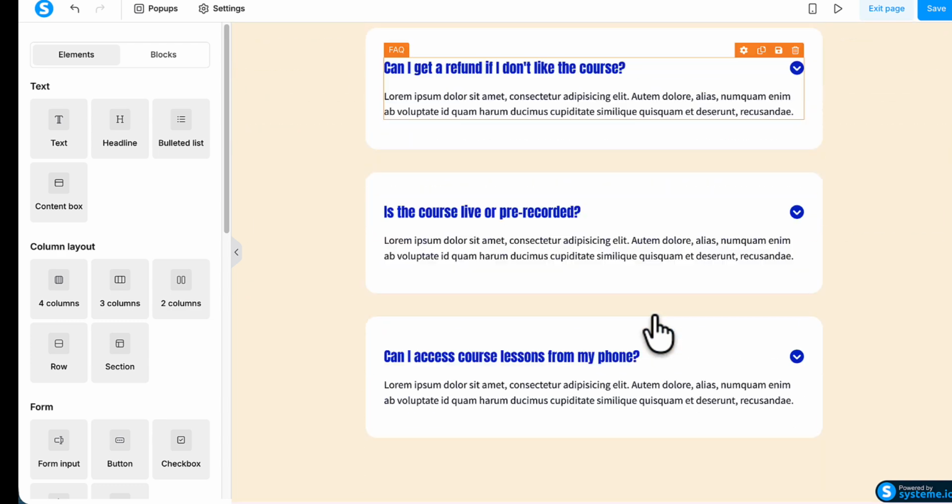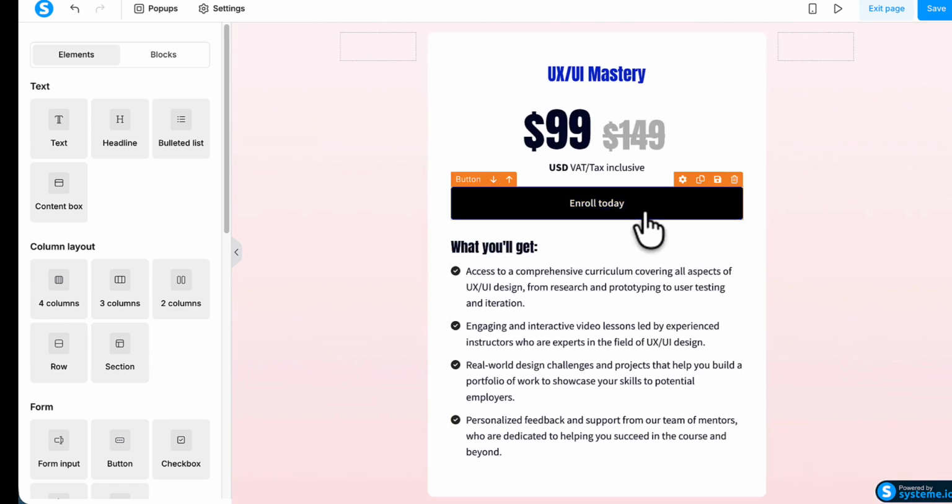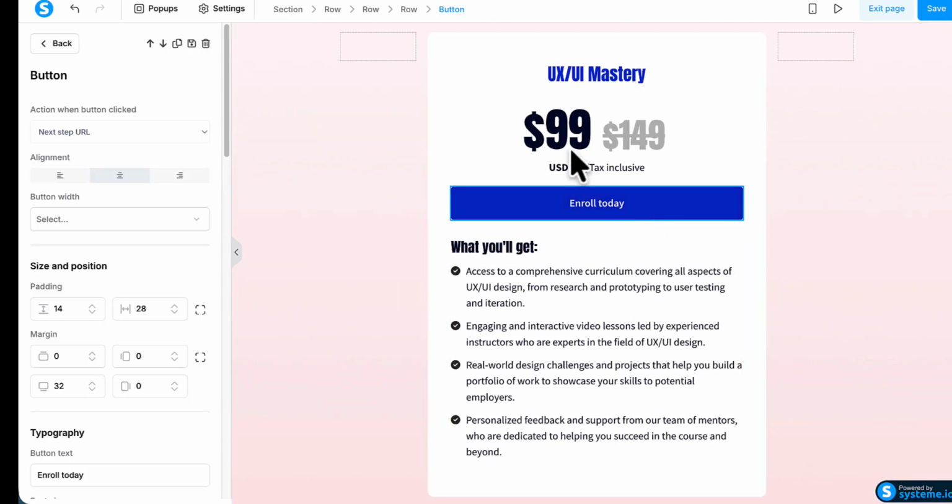And then scroll down, see if there's any other buttons. Same here, if we click on that, obviously then we just need to check that button there. It says the same here on the left. Action when clicked, next step URL, which it does.